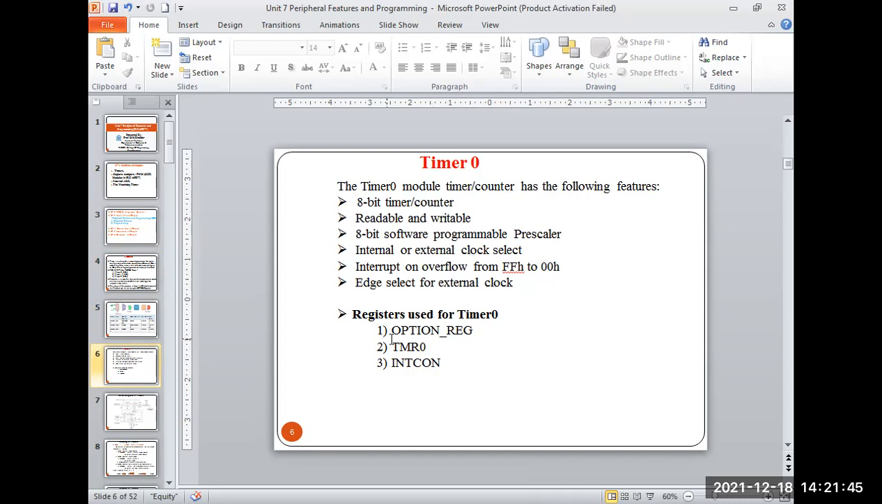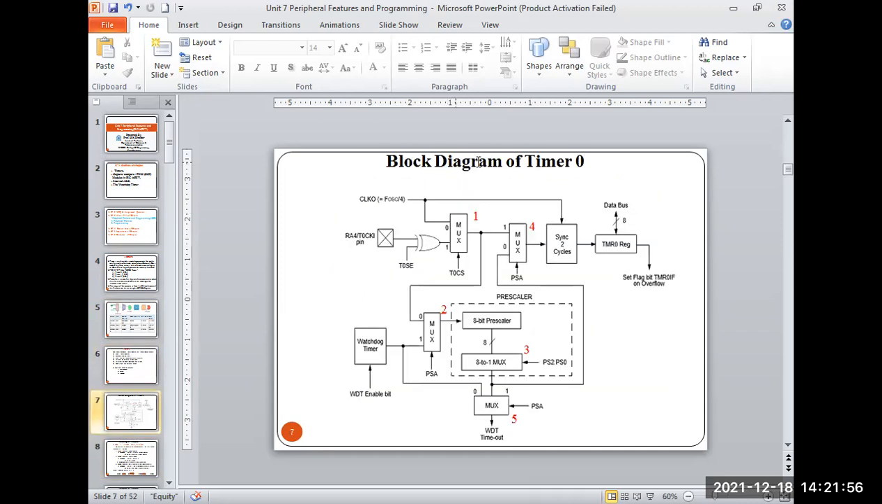What are the registers used? Option register is there, Timer 0 to load the count value, and INTCON, the interrupt control register, is there. So look at the internal block diagram of Timer 0 operation.